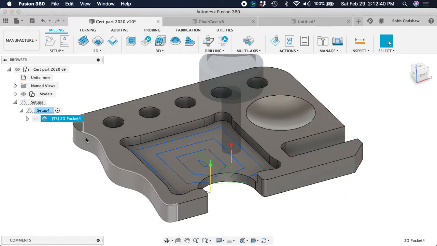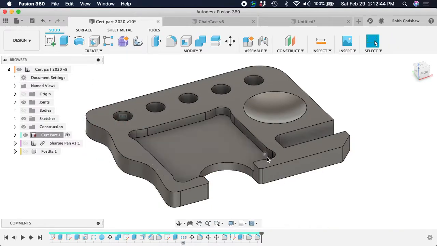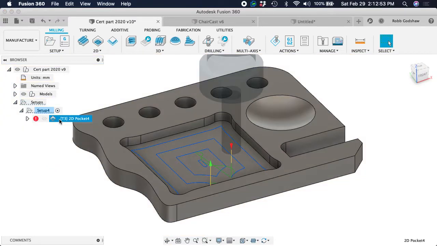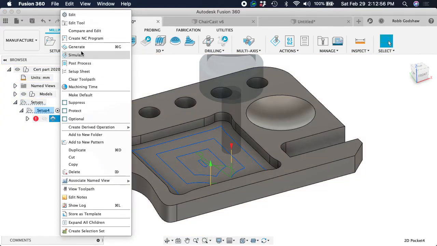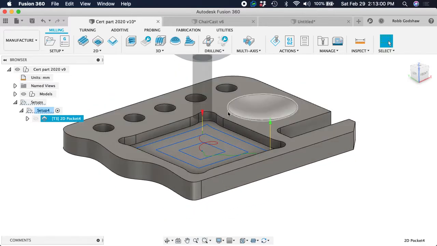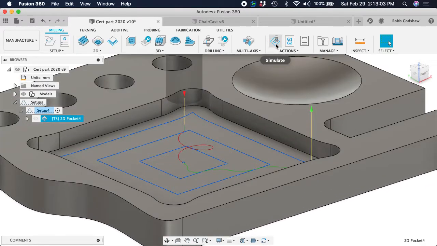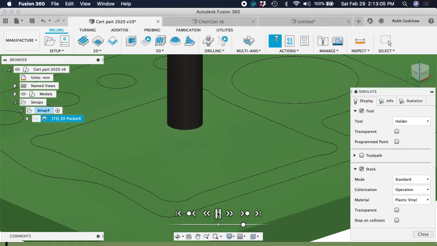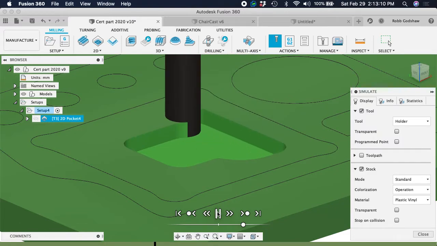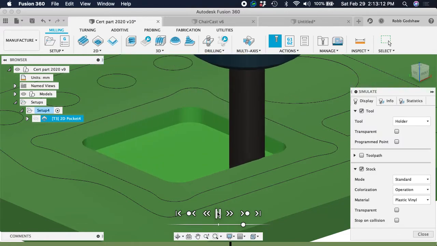I'm actually going to make my file more like yours just for a second. Great. You see that, how nice that is? Now, if we go to simulate, it's going to ramp in nice and slow, and then it's going to take out all of the material.